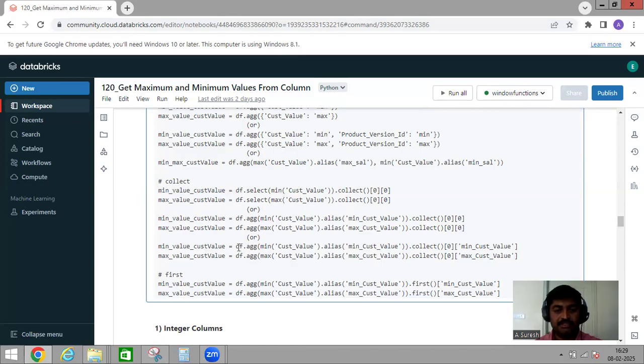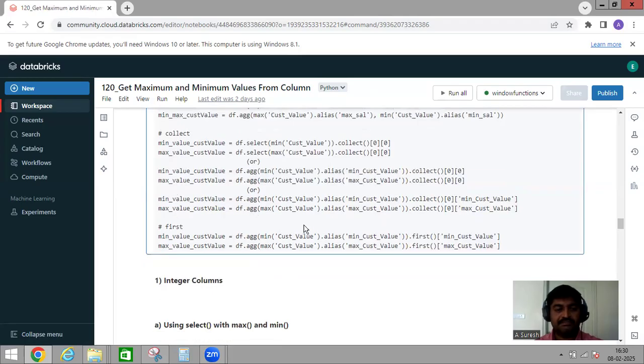One more method, the same thing written another way: df.aggregate, min of this column, alias. Instead of writing collect[0][0], you can write collect[0]. That means it will go to the first row, and in the first row select the first column. Similarly for max, you can replace it with max. So this is about the collect method. Next, the first function, you can use it with first. Here also df.aggregate, min of column, alias name, and first I gave.